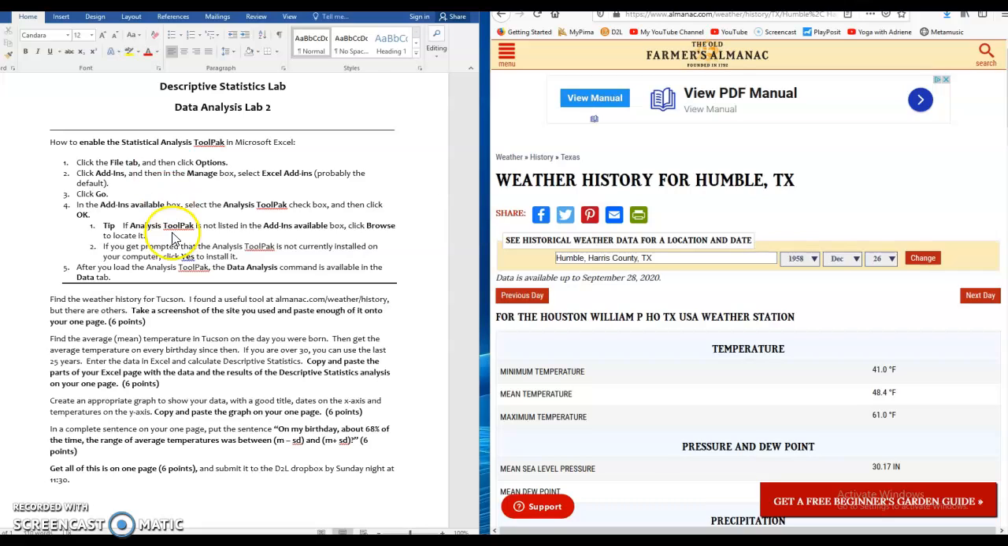Alright, so here's what we're going to do. We have 5 parts worth 6 points each. So the first thing we're going to do is find the weather history for Tucson or for wherever you grew up or wherever you want really.